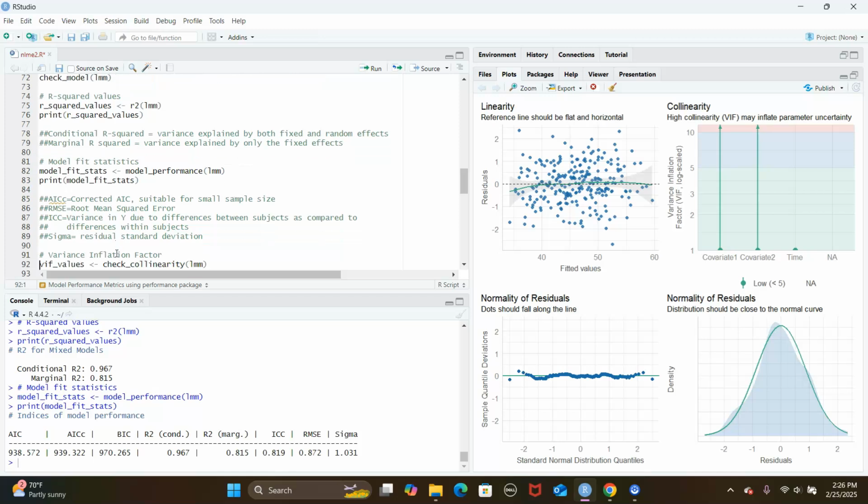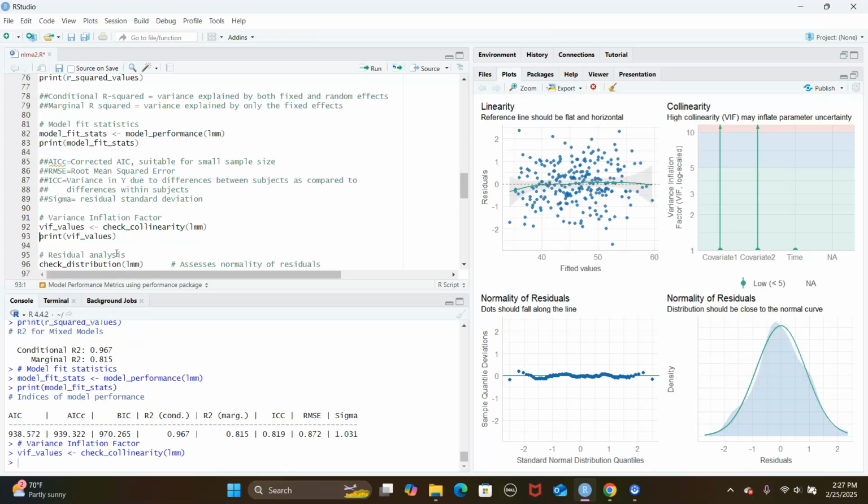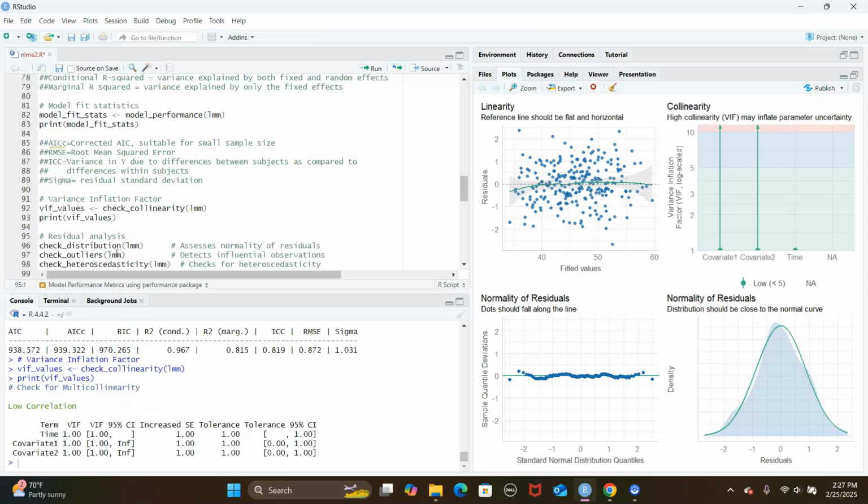Okay, so if you really want to check the variance inflation factor, there's a function called check_collinearity, and it will calculate the VIF values. You can see all three VIFs are about 1, so there is perfectly no collinearity. But we know this is a simulated data set, so we cheated.